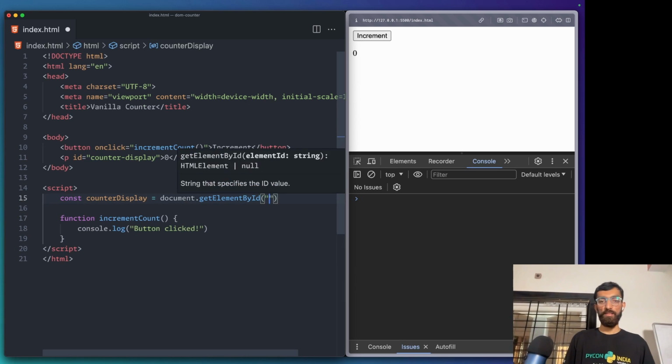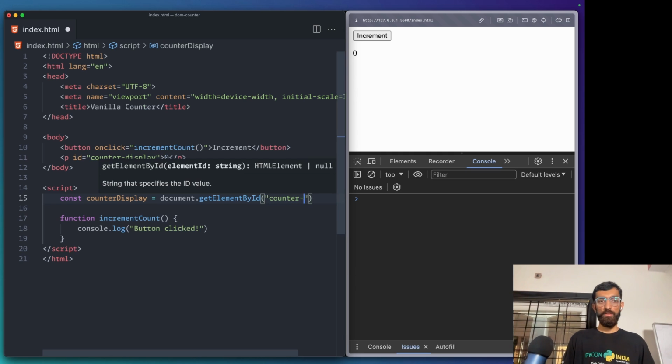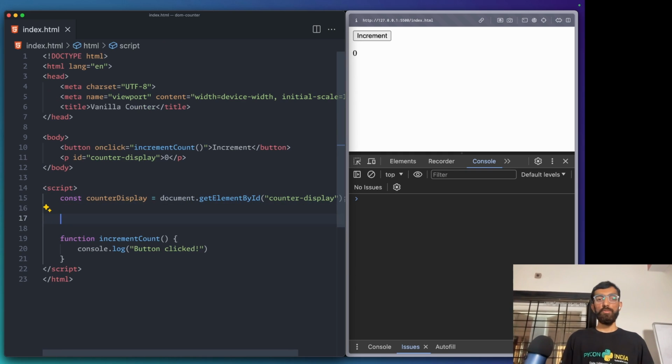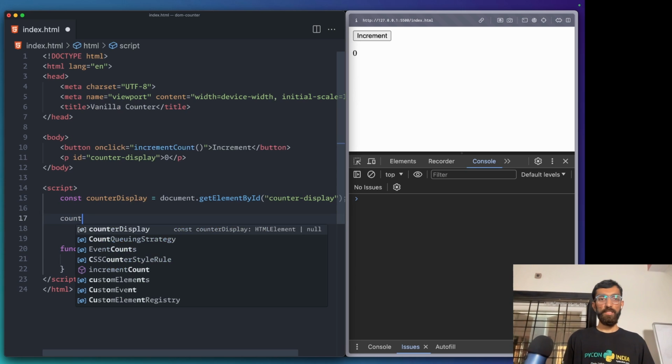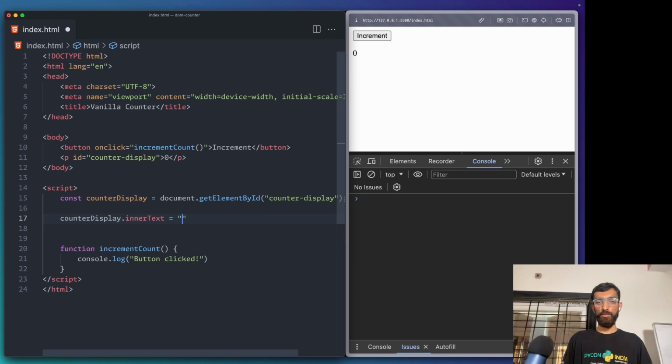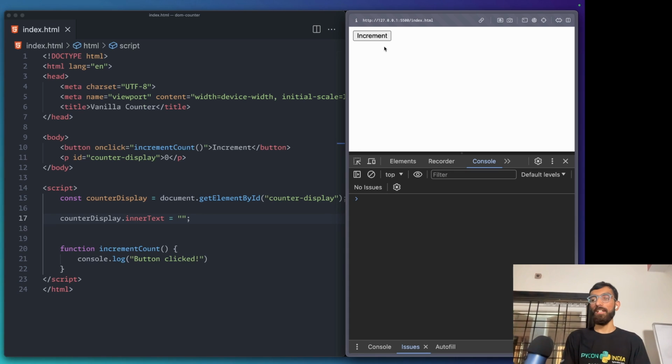So let's say I want counter display, right? So this will give us this node, right? And then we can dynamically manipulate it, right? So what will I do for now? I will say counter display dot inner HTML or inner text. There are two options. So we can do inner text equal to empty string. And when I hit save, you will notice that is gone, right? There was a 0, but that is no longer there.